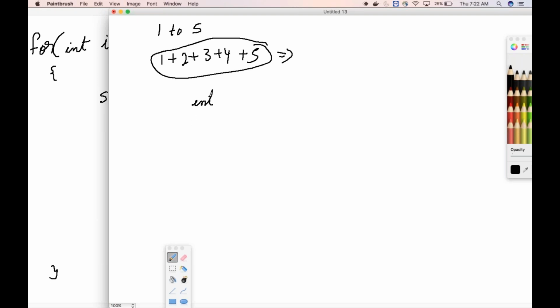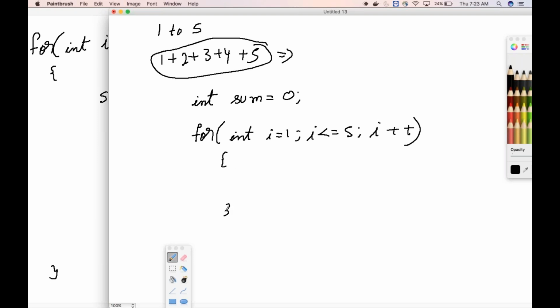Okay? int sum is equals to 0. I will do it like this. Then I'll write for (int i = 1; i <= 5; i++). Then I will write sum is equals to sum plus i. sum = sum + i. Now let us trace this.